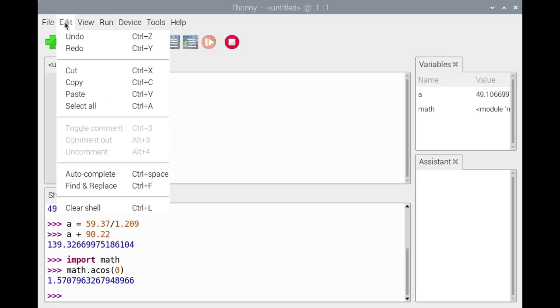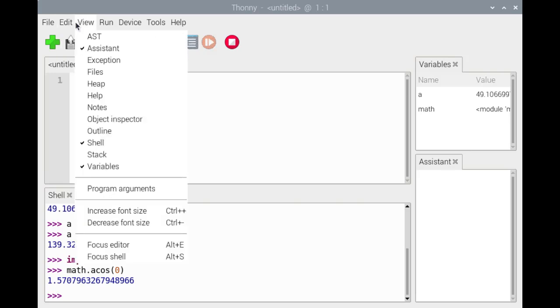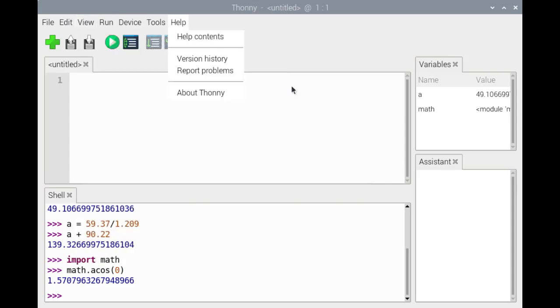The Edit menu contains the usual items for undoing, redoing, cutting and pasting. When you click on View, notice that the Shell, Assistant, and Variables are checked, which is why those tabs also appear in the Thonny window. In the future, you may choose to display more information or less information about your code, but for this lecture, we'll just use these 4 tabs.